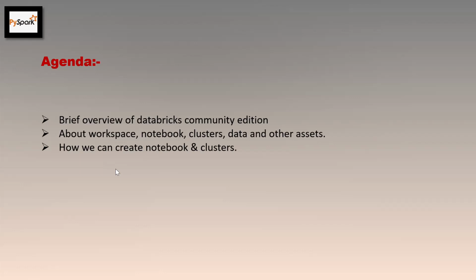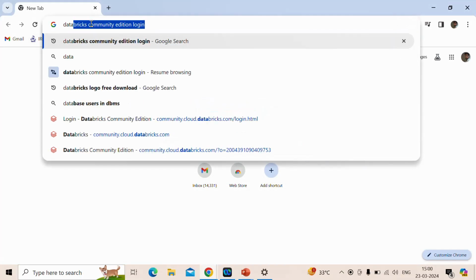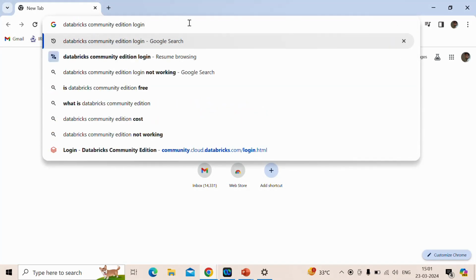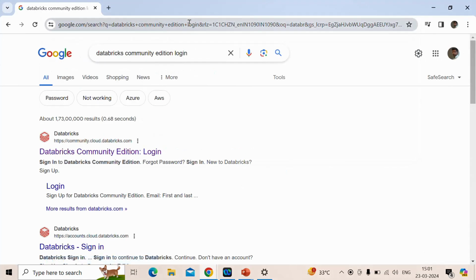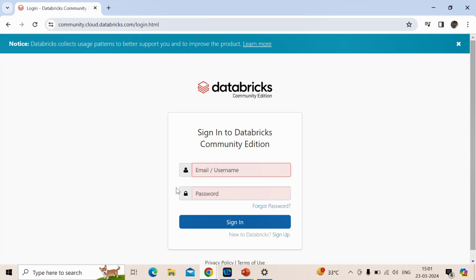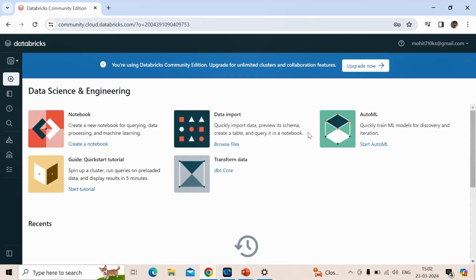For that, let me log into Databricks Community Edition. Here you can just search Databricks Community Edition login, press enter, and go to the first link. Here it will ask you to enter a username and password, and these will be created when you sign up for this community account, which we have already seen in our previous video. So let me log in first. Click on sign in. This page will open.